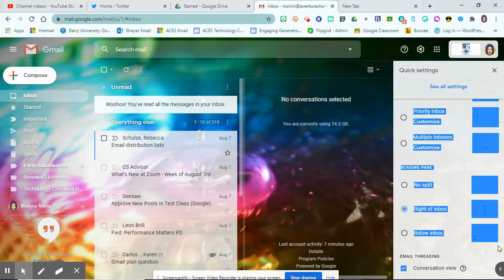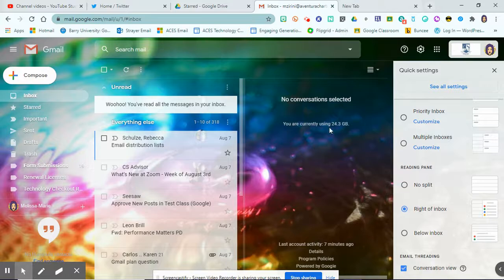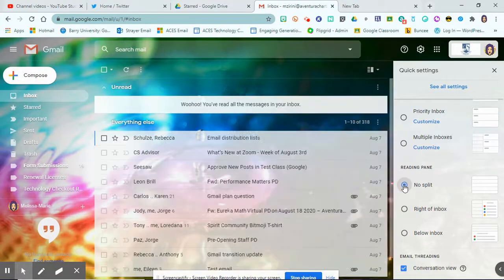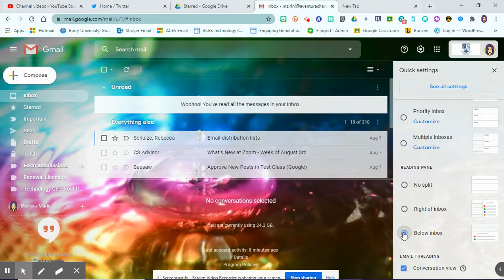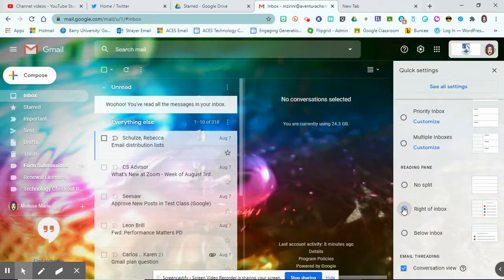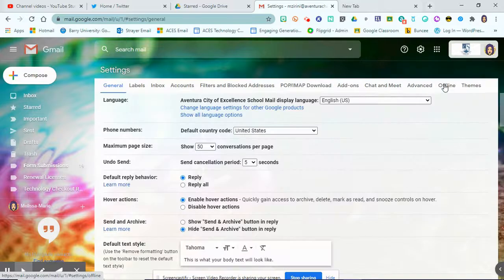There's also the reading pane. If you want this split when you have your emails, you can read it on the side. You don't have to have a split. You can just see everything all at once, or you can have it underneath your inbox. So it's whatever really makes sense to you that makes things more comfortable in your way. So that's a really quick way to do the display part of your Gmail. If I go into See all settings, that's where I can really customize my Gmail and how it looks.